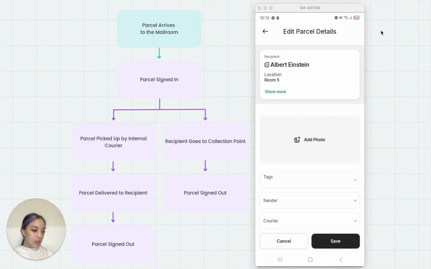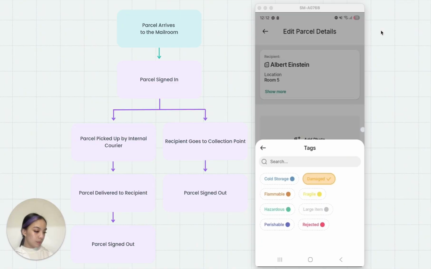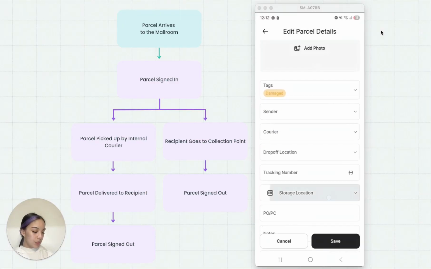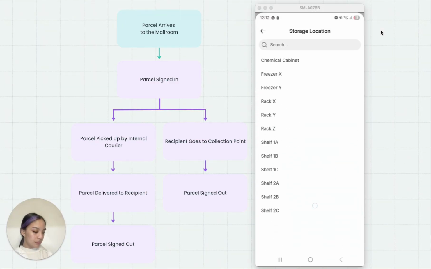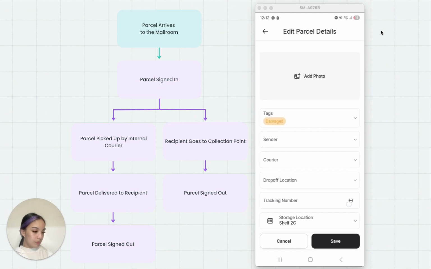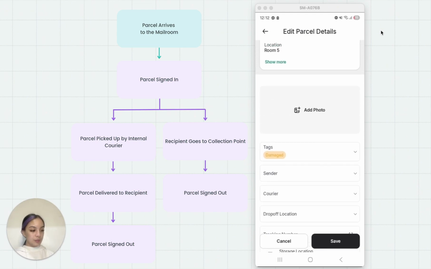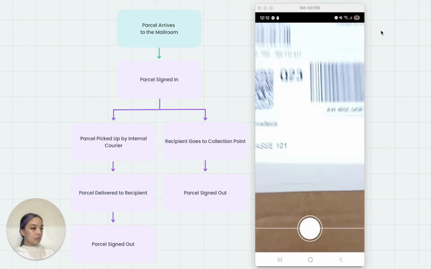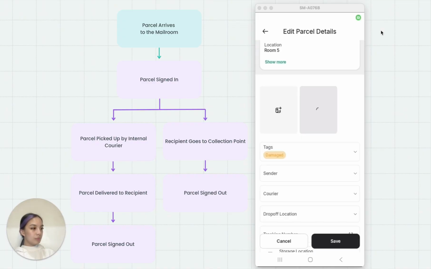This adds the parcel to your cart, and again, you'll be able to assign tags, storage location, and get a photo of the parcel. When you're done, press Save.